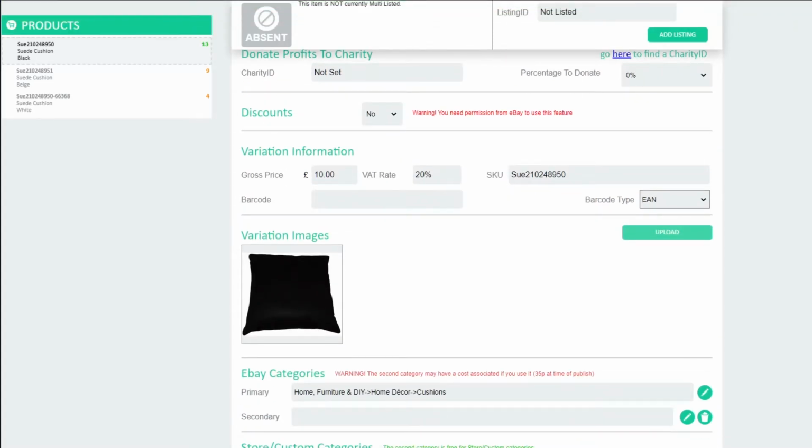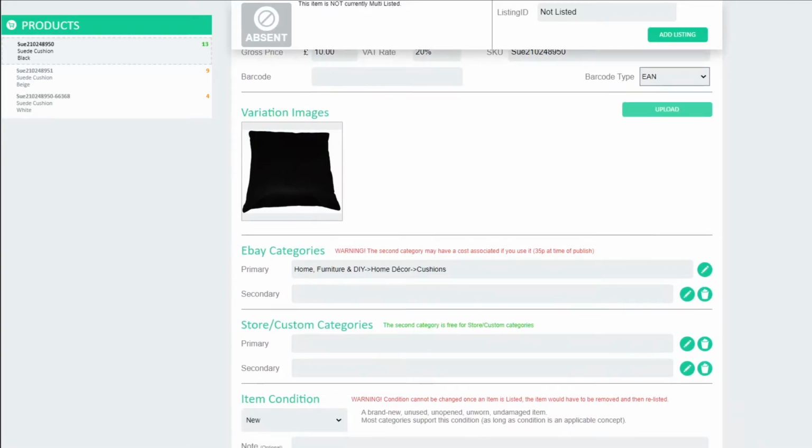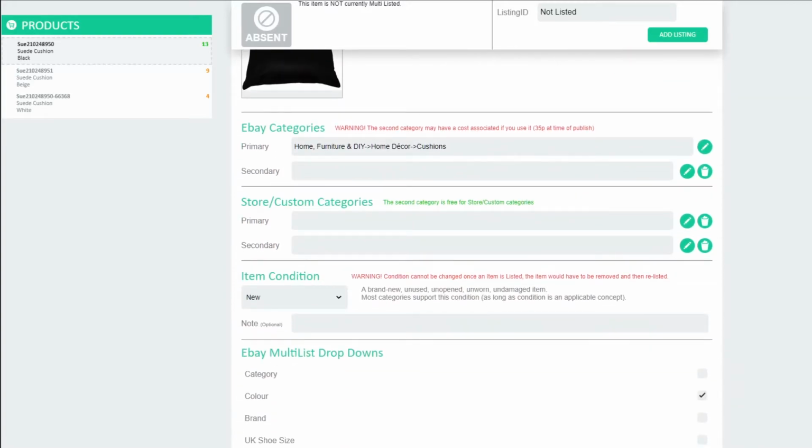The variation information will display the price and VAT rate set when we created the listing, as well as the SKU and barcode of the variation if applicable. The variation images will show any images for this specific variation. If you have more than one image for each variation, you can change the order or remove any images here. Each variation will have its own specific variation images. Images added here will not be added to the backend product in CCP and will only be shown for this specific listing. Then we have the category that we selected at the beginning.